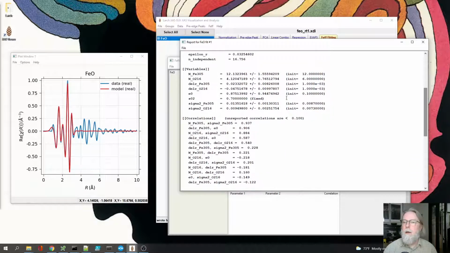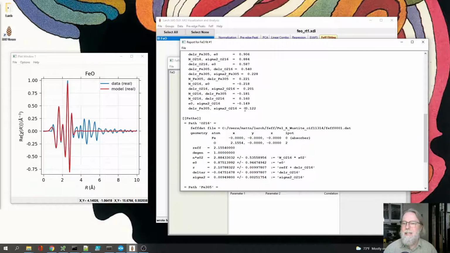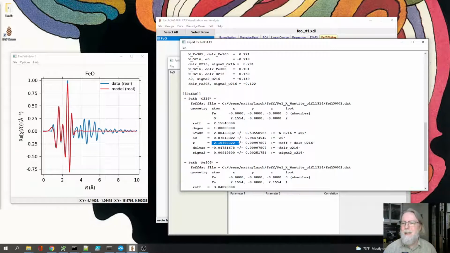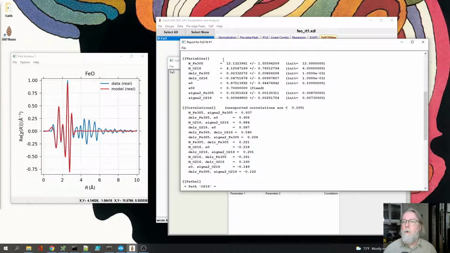But there's still a sad result for this data set: the distance for iron oxygen is still a little bit on the low side. It's now about 211, whereas 215 or so would be a better value for wüstite. And the coordination number, N, is about 4 instead of 6. The iron neighbors came out about right. So it's just the oxygen.